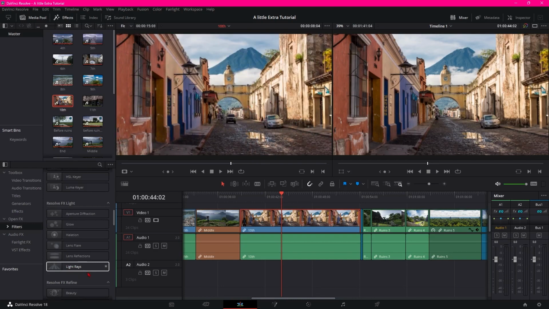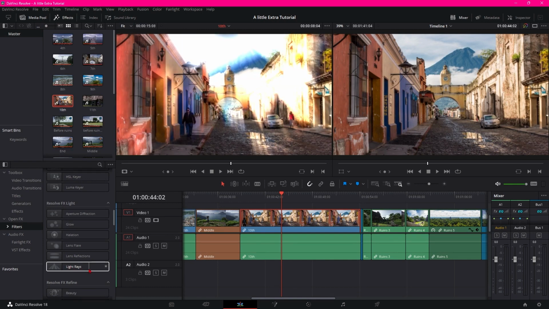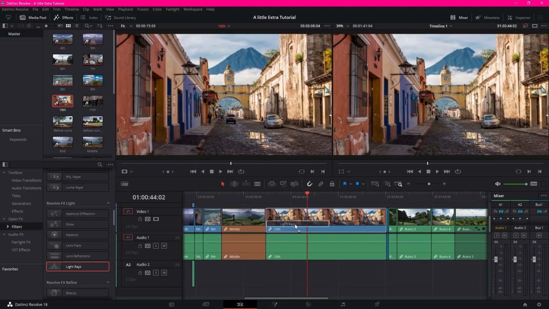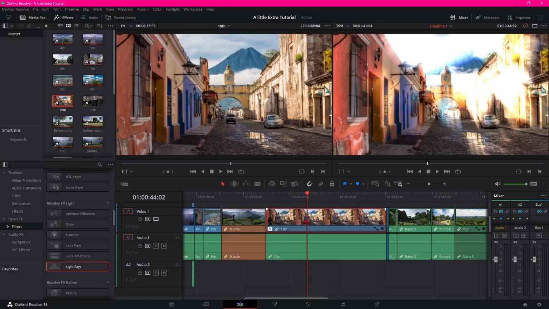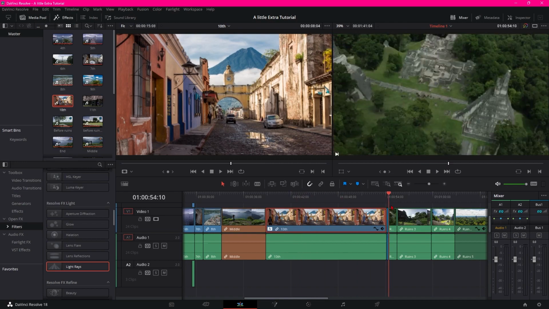So this one looks pretty cool. Light rays. So I'm going to add that to our clip here. To add it, you just click and then drag it onto the clip that you want. And now your clip has a filter on it.